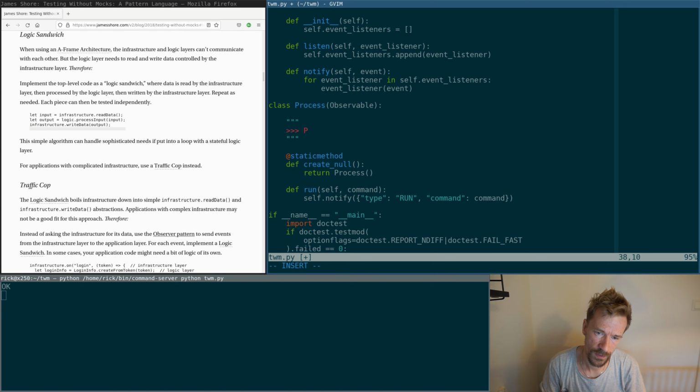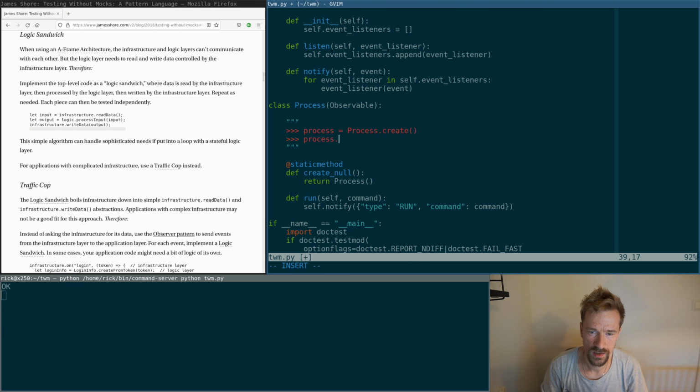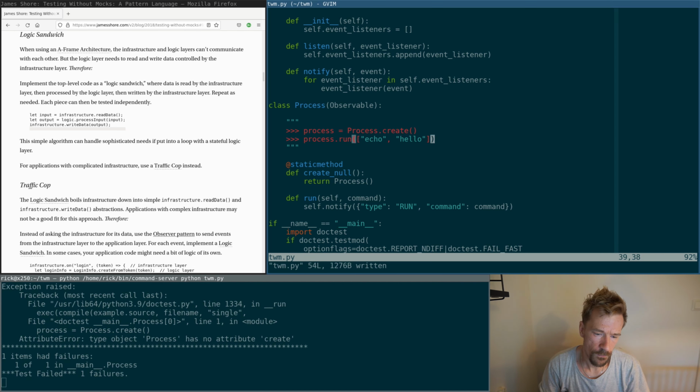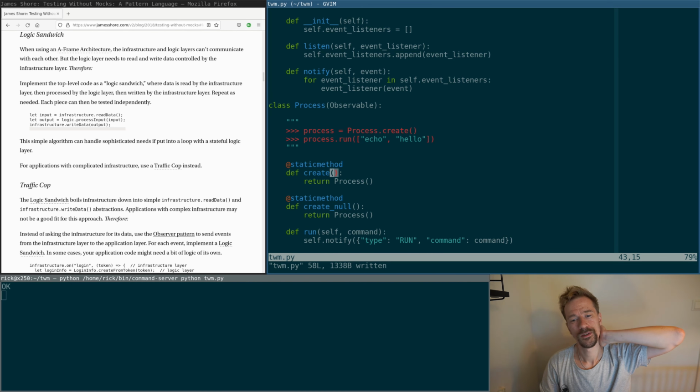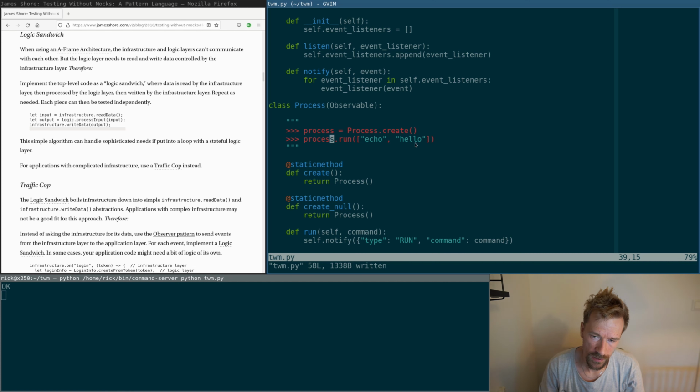So what I want to do is write something like, I want to create a process object, and then I want to do process run, and I want to run a command that's not harmful. So let's just run echo hello, something like that. And then I want to search something. So let's come back to that, and let's create this create method and just return a process for now. So how can we assert that a command was run on a system? Like if I run this echo hello command in a terminal, I will see hello outputted to the terminal.